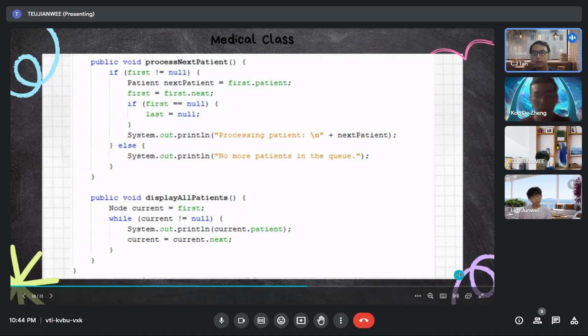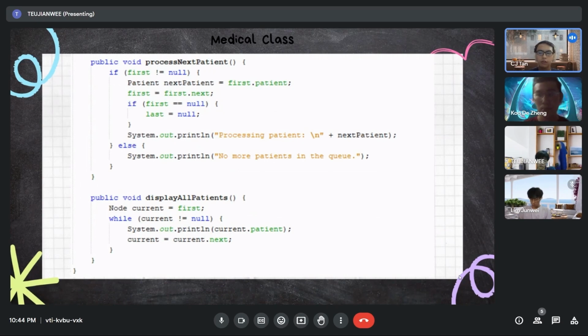The process next patient method. If there is a patient in the queue, it assigns the patient object of the first node to the variable next patient. The first reference is then updated to point to the next node in the linked list. First equals first dot next. This effectively removes the first node from the queue. Overall, this code segment handles the processing of the next patient in the queue. It updates the appropriate reference, retrieves the details of the next patient.